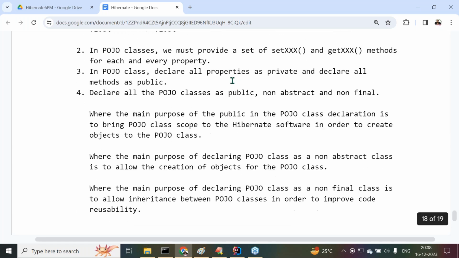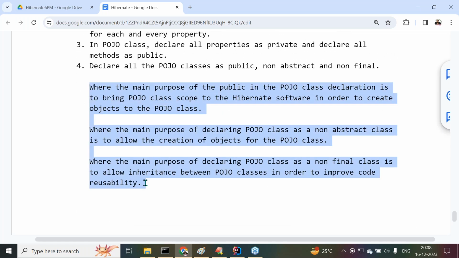Once again, I'm asking: all of you are getting clarity in these points now? Can I move forward? Now point number 5.